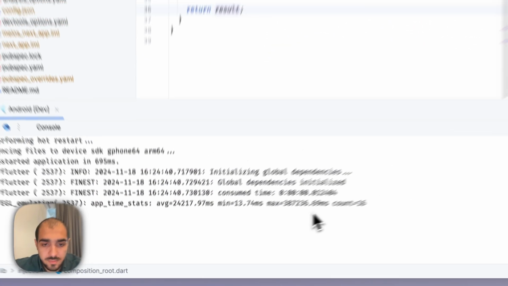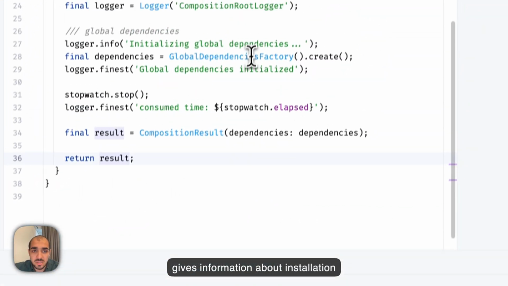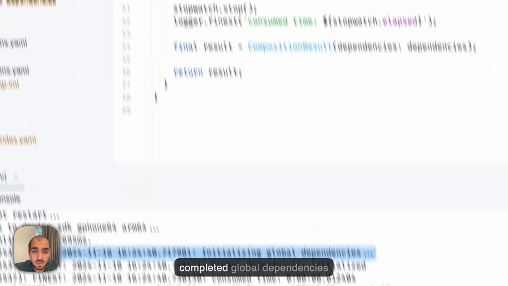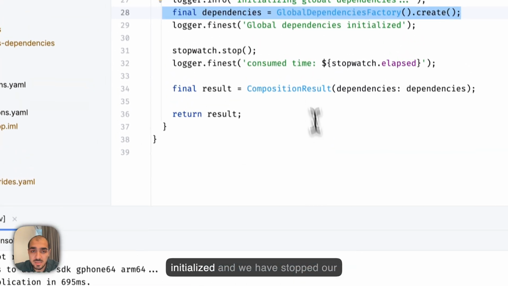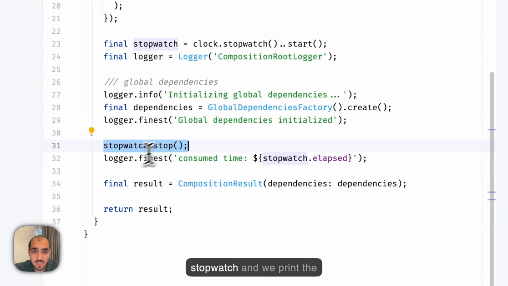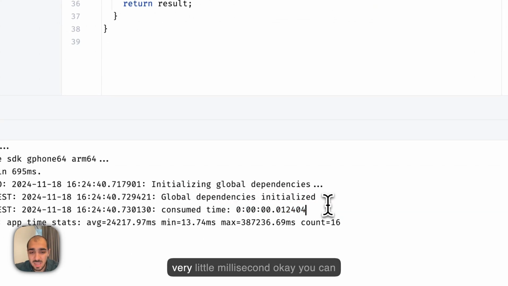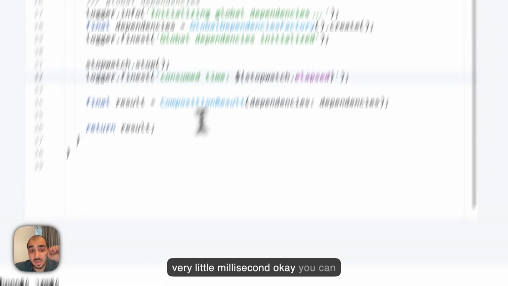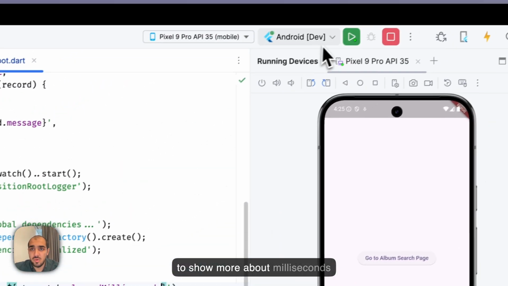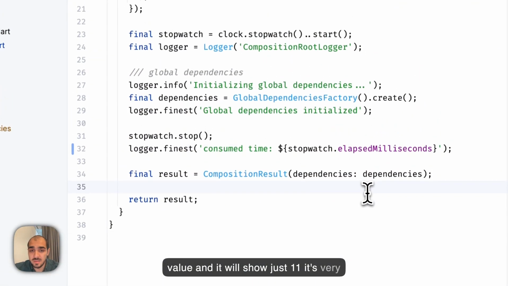As you can see, it gives information about initialization of global dependencies. Next, when it's completed, global dependencies are initialized, and we have stopped our stopwatch, and we print the consumed time. It's just a very little millisecond. Okay, you can make it elapsed in milliseconds to show more precise millisecond values, and it will show just 11. It's a very little number.